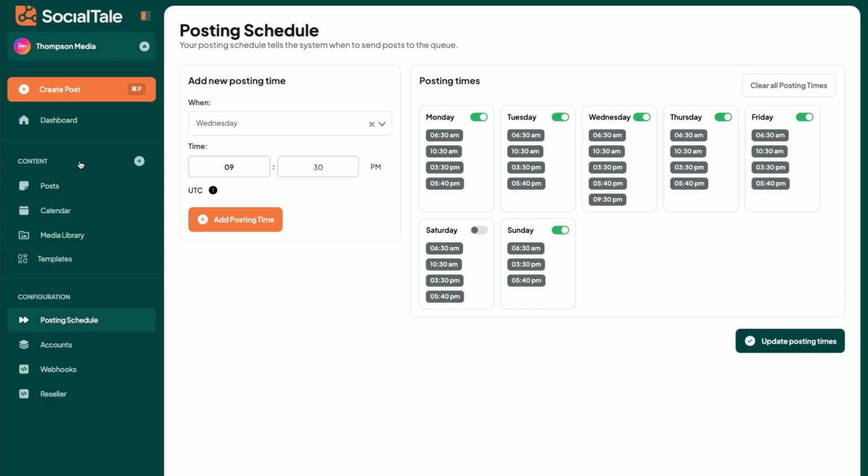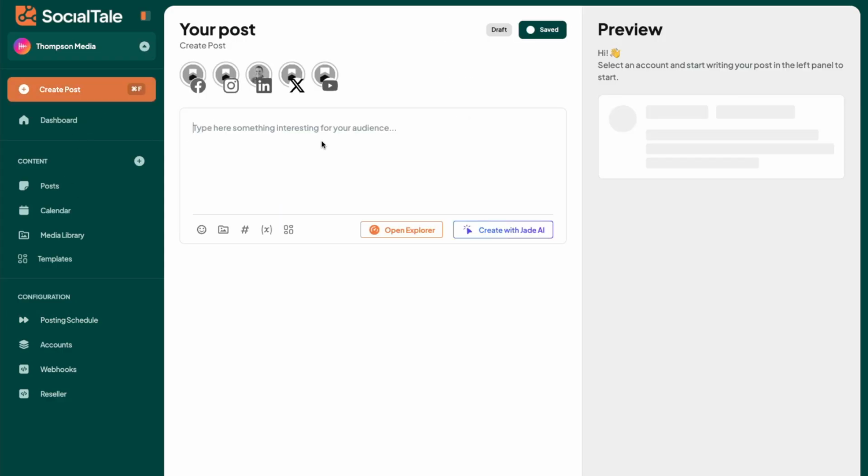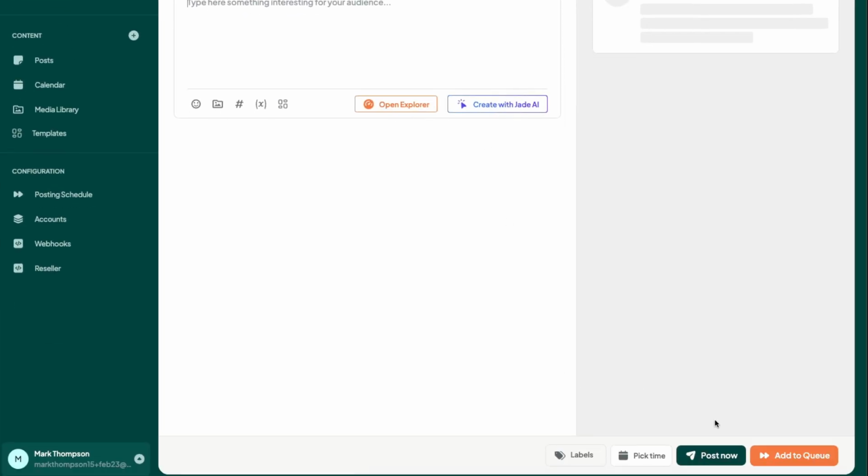And so now when I go to create a new post, I can click on add to queue. And it's just going to add it into the queue and drip it out according to my posting times. So I don't even need to worry anymore about finding times and having conflicting posts that get dripped out at the same time. So the queue is a really nice feature.